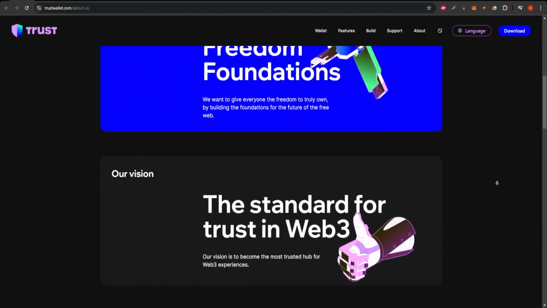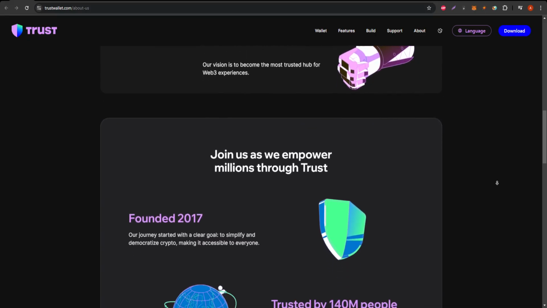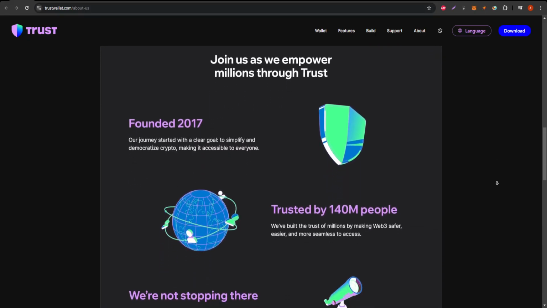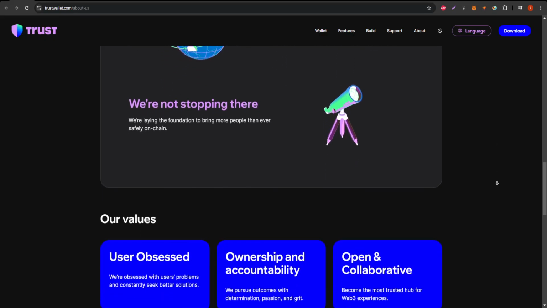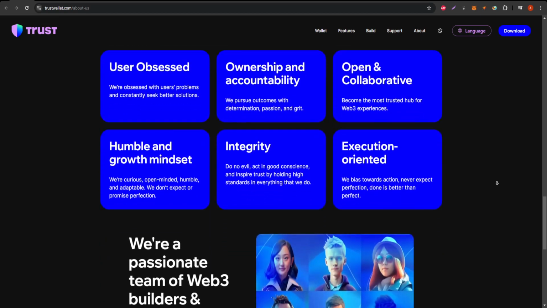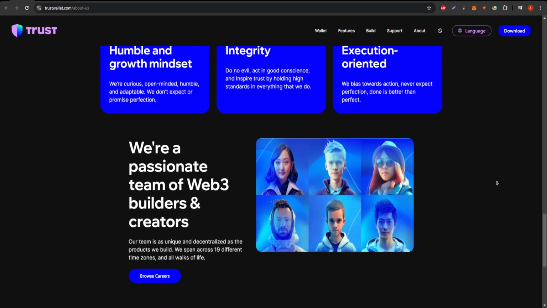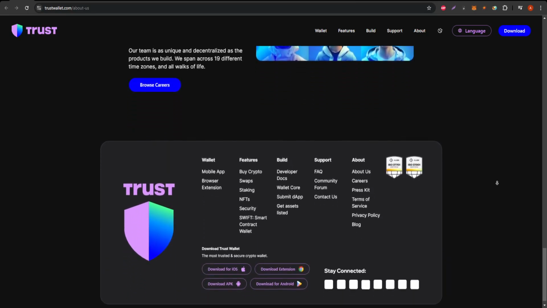To fund your wallet, you can either transfer from another wallet or buy crypto directly using your debit or credit card within the app. Trust Wallet's compatibility with various blockchains ensures that you can diversify your portfolio while maintaining control of your assets in one place. With Trust Wallet, you have the power to explore the crypto world without compromising on safety or accessibility.